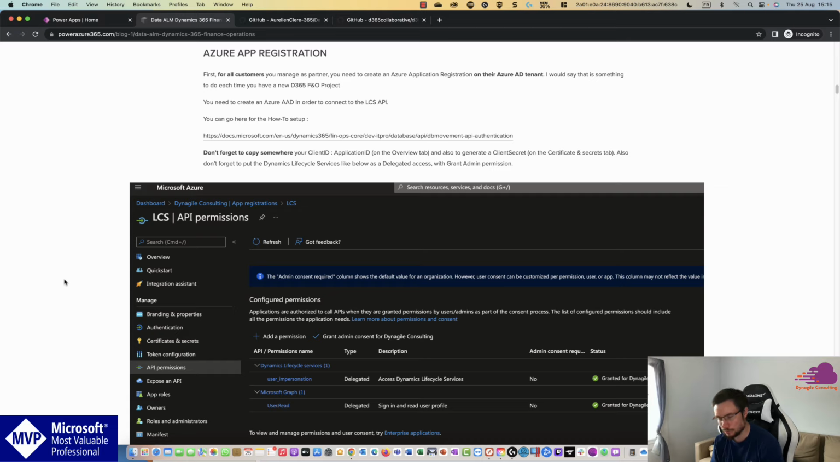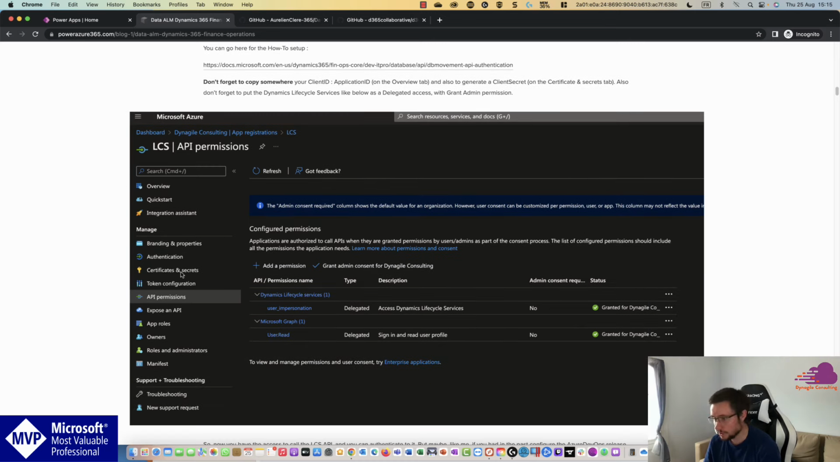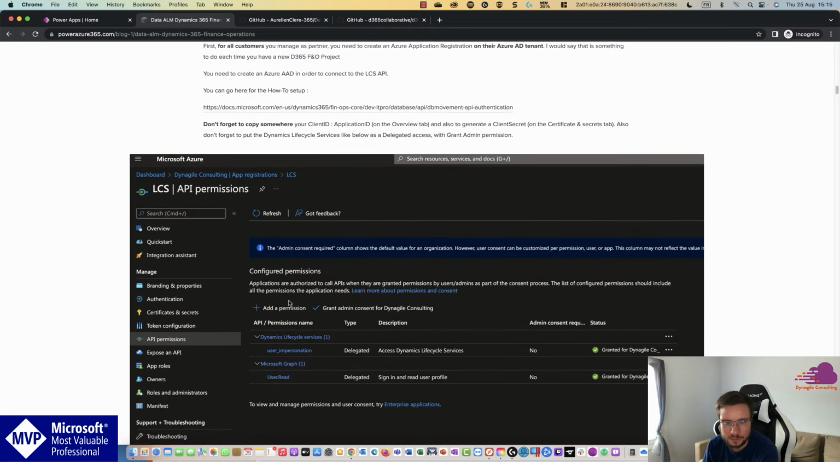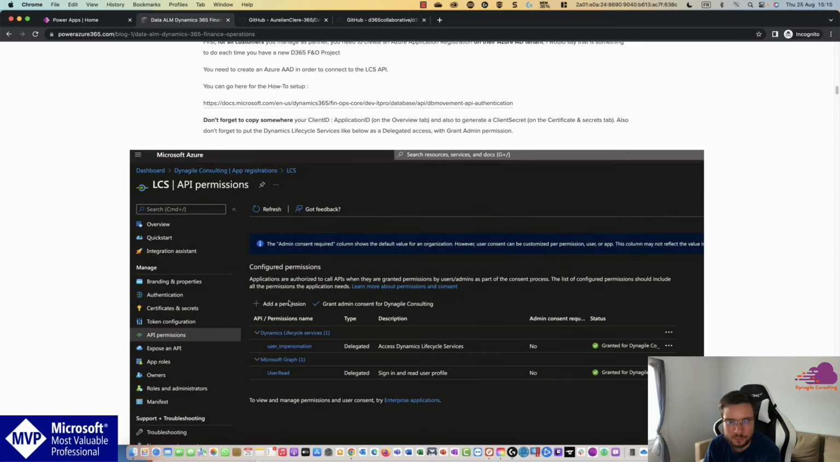When you create this kind of Azure app registration, you need some privileges on Azure Active Directory to create it. Despite that, you will need the client ID, of course, the application ID of this app registration, and the client secret, because you need to generate one, okay? And for the API permissions, you need to add Lifecycle Services, LCS, okay? So that this app registration has the privileges to connect to LCS, as dedicated for you, okay?